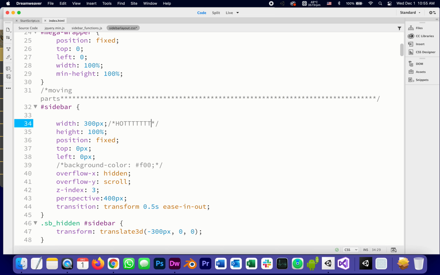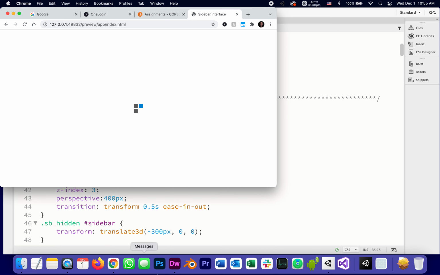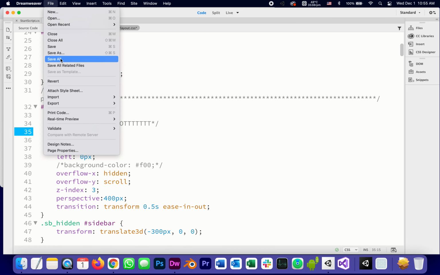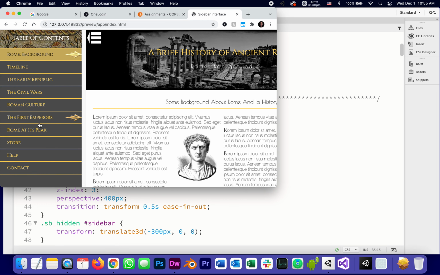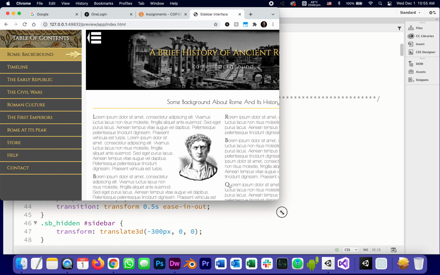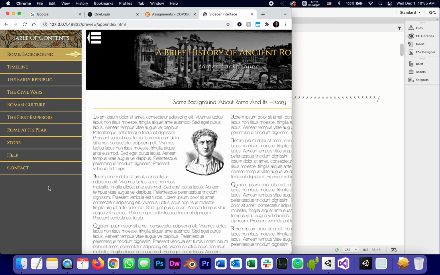Because this is a very important number. In your assignment, you will have to change this to a different number. So you will look for any mention of 300 pixels, and those are the numbers you're going to change. Height 100, so it simply occupies the whole height, again, do save all, even when there's not enough room.